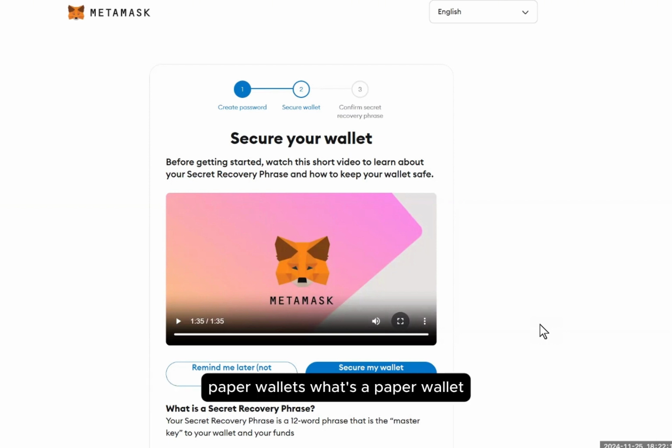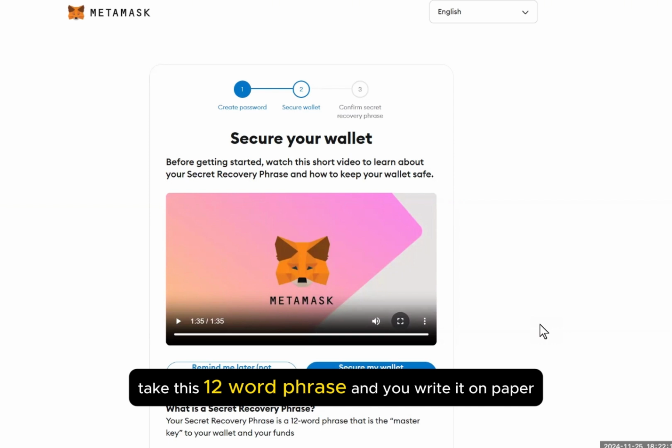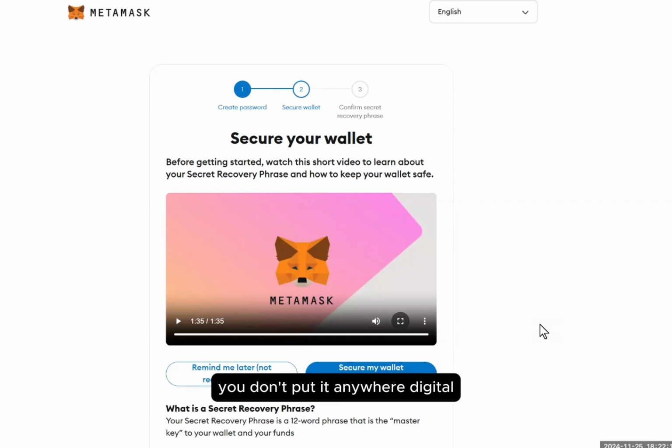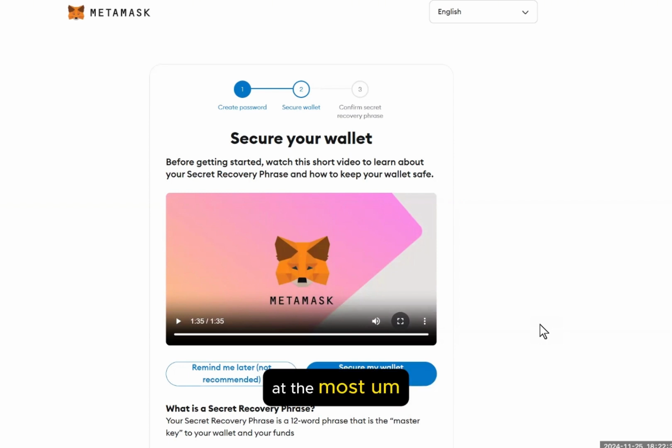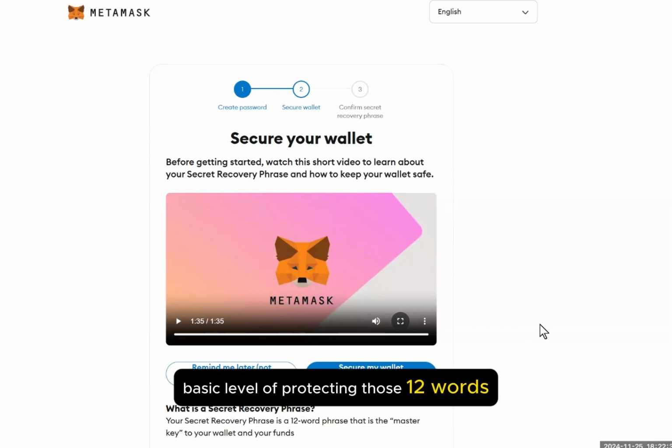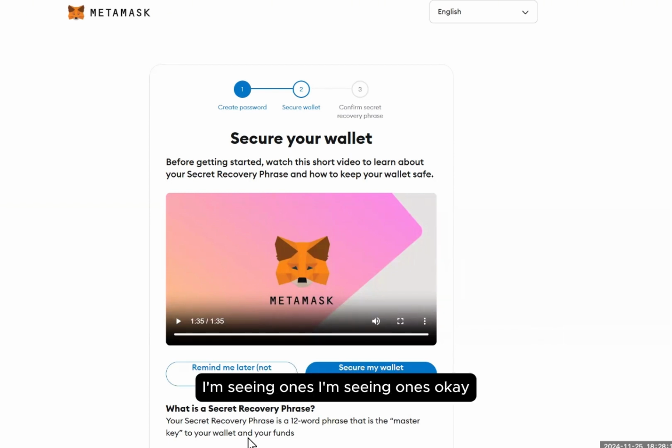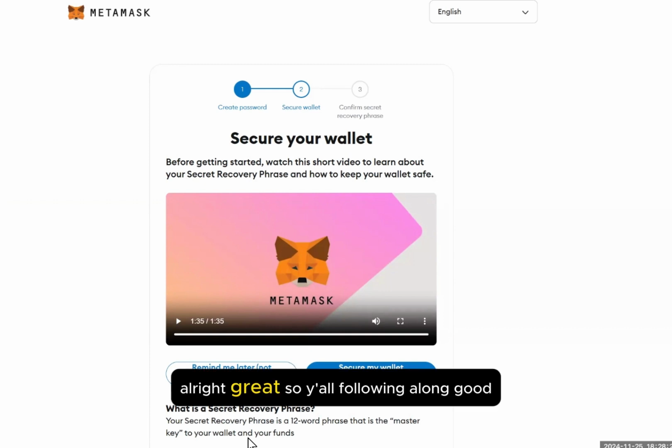Paper wallets. What's a paper wallet? A paper wallet is when you take this 12-word phrase and you write it on paper. You don't put it anywhere digital. That way, you know you have taken the right preventative measure to never make yourself vulnerable at the most basic level of protecting those 12 words. Okay? All right, great. So y'all following along good?